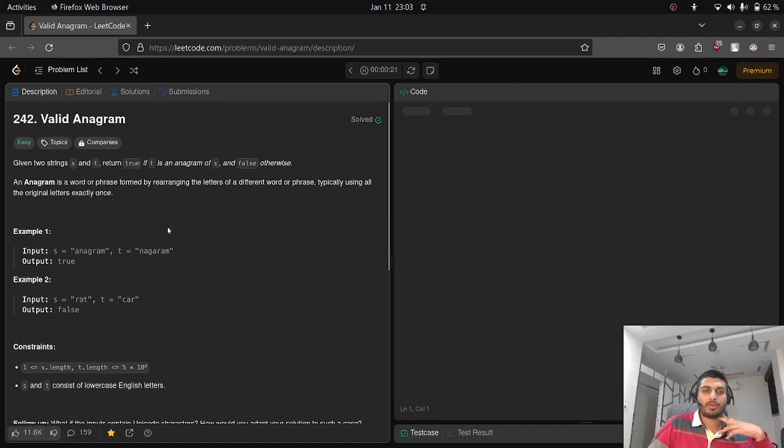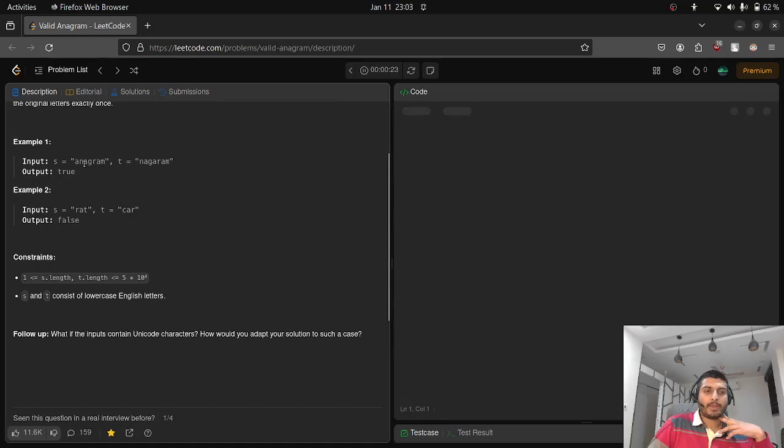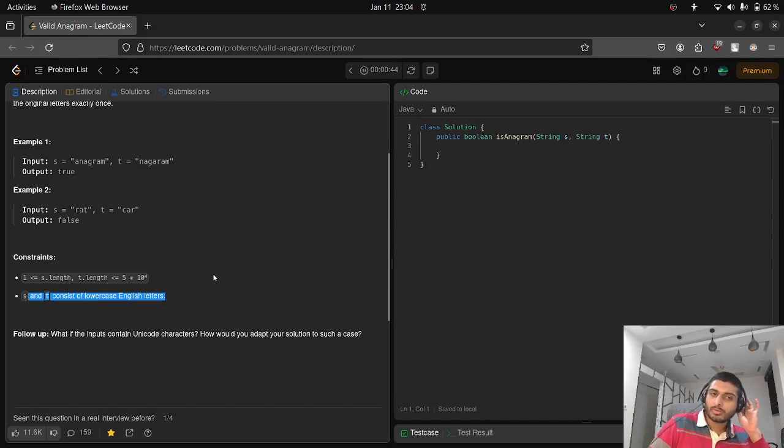So, this is the definition. We are given a couple of examples, anagram and this is true and this is false. RAT is not CAT. The constraints are, okay, this is the usual length of string, and these are lowercase English letters only, so we need not worry about the uppercase thing.